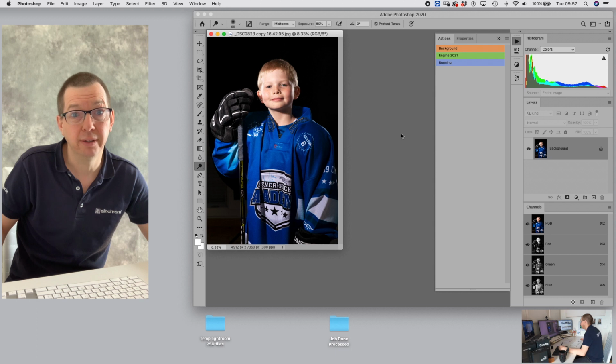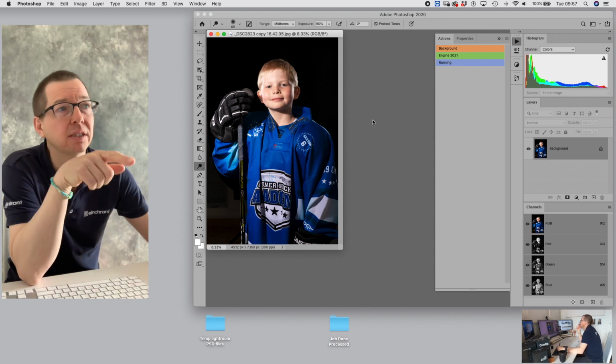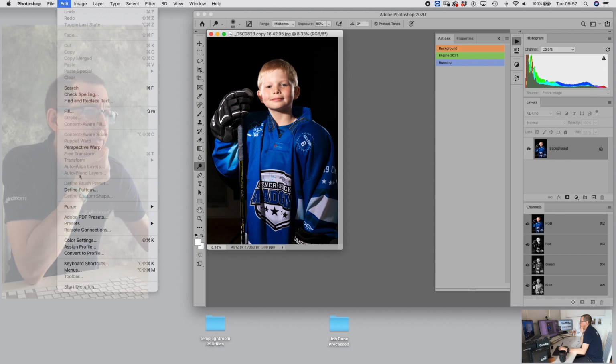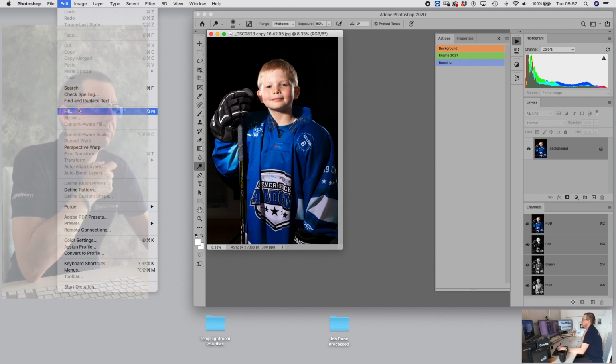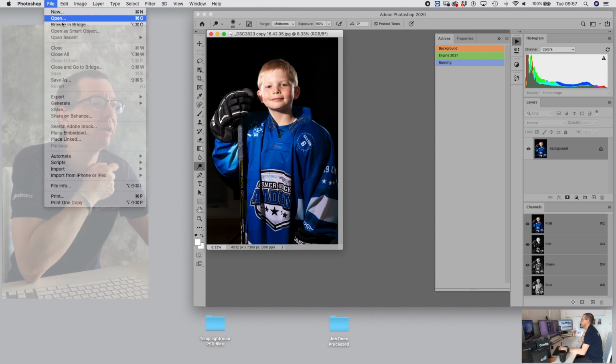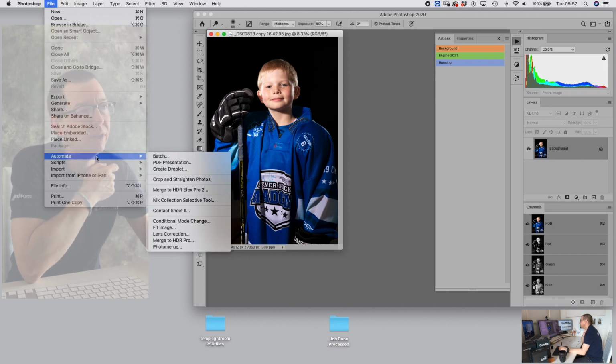Now let's set up any image back in here. Let's run the droplet now. Make a droplet for this. So we go into edit, automate. There's automate. I don't do image automate. Where's automate? File, automate, and then we need to go to create droplet.